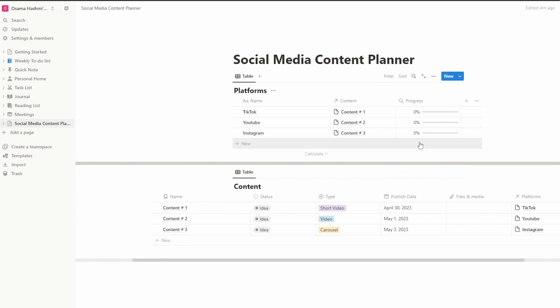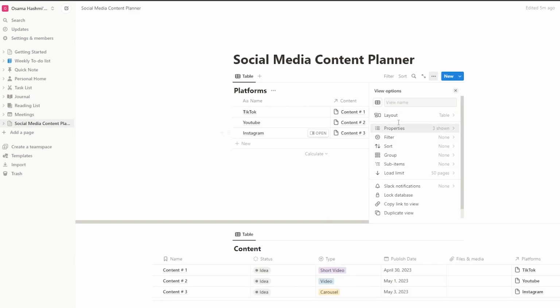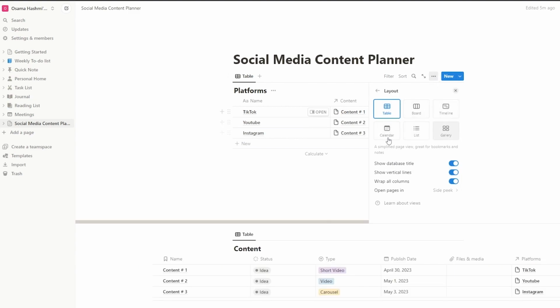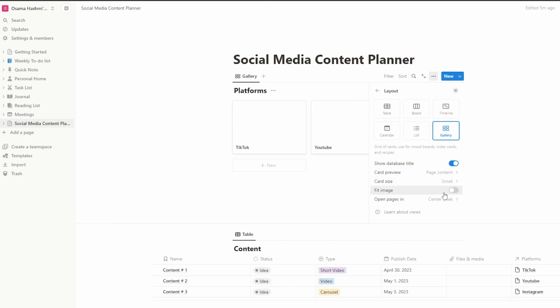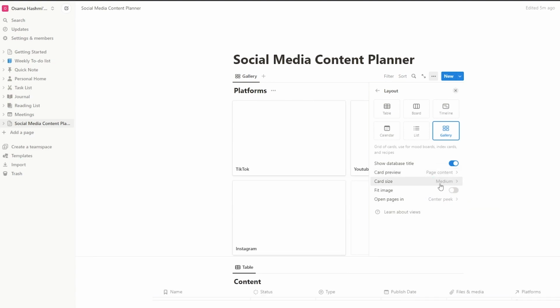Now, the next step is to go ahead and customize your planner. To do that, you just simply click on the 3 dots available at the top of this table. You click on the table, you click on layouts, and you can choose whichever one you want. You could go with a board view, a timeline, list, or even a gallery. If you choose gallery, then you can go ahead and select the gallery, and then you just simply go ahead and select small. There you go. And you can select the size, it depends on you.